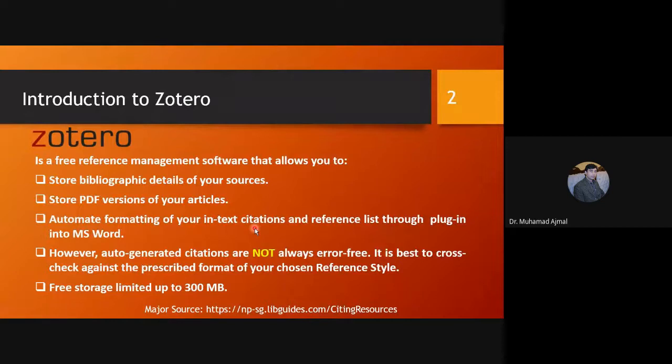But using these tools, that is not your job. It automatically understands whether the author is single, two or three. And whatever format or style you would like, it will make the citation and reference list accordingly. So I will guide you using that platform, the Zotero tool, but first let us go through it.